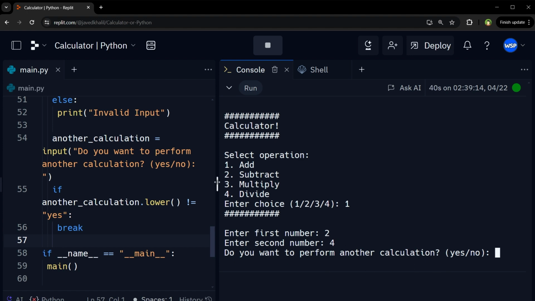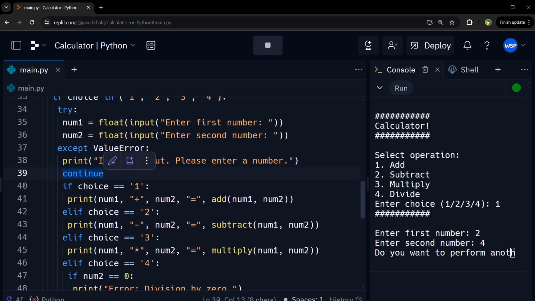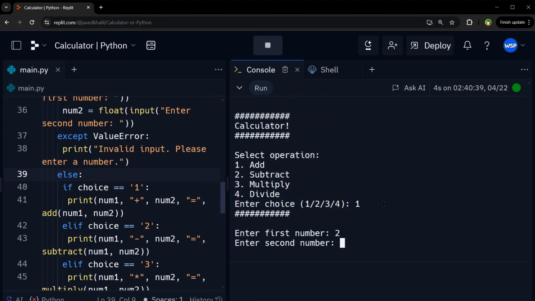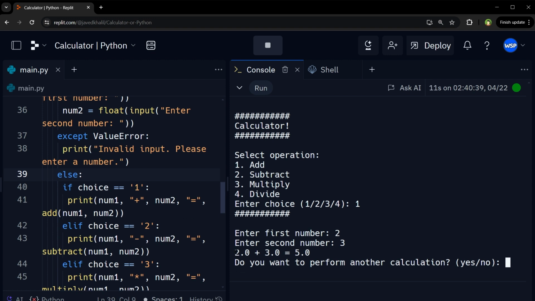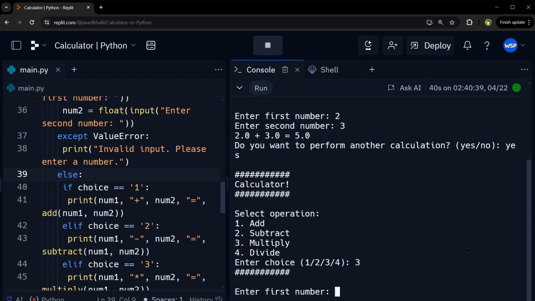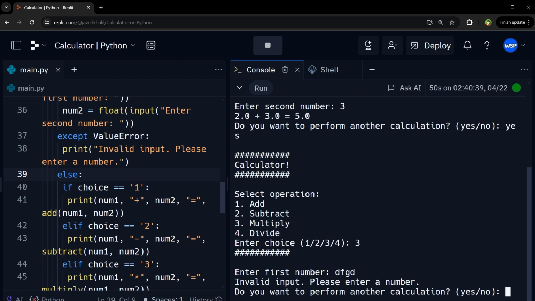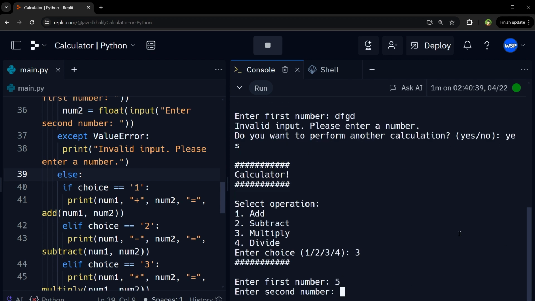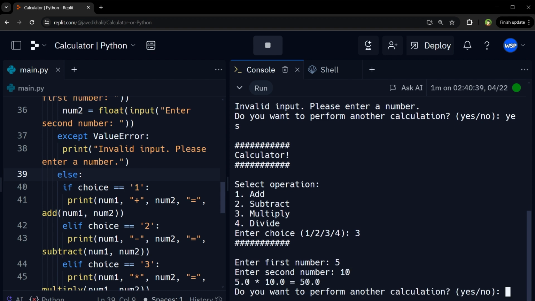It skipped the calculation. We missed something here. Here we have to use else. Let's run the program again. Stop it. Run it again. Let's choose 1, 2, 3. Yes, now it is calculating. 2 plus 3, 5. Do you want to perform another calculation? Yes, no. Yes. Now let's choose 3. Multiply. Enter first number. If I don't choose the number, it says invalid input. Please enter a number. Do you want to perform another calculation? Yes. Choice number 3. First number 5. Second number 10. And the answer is 50.